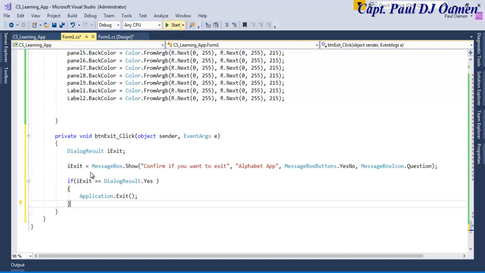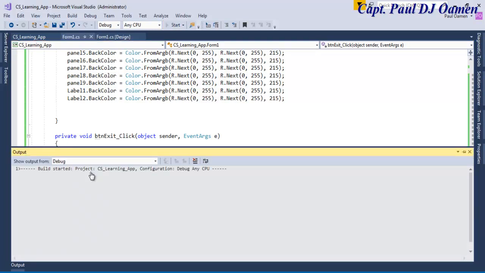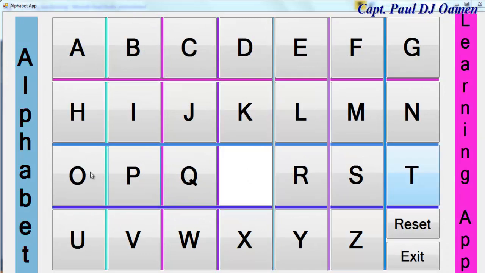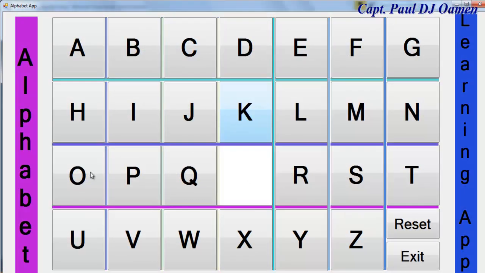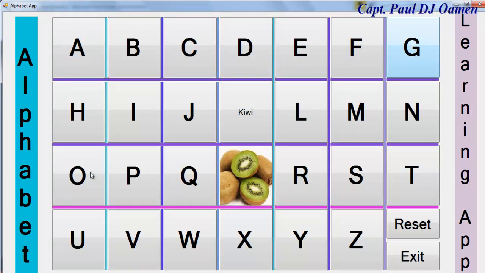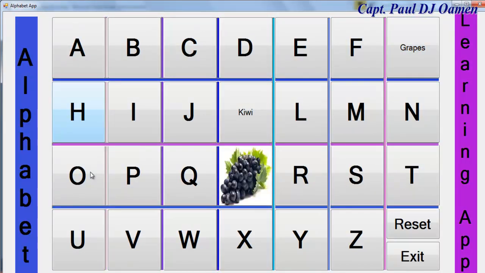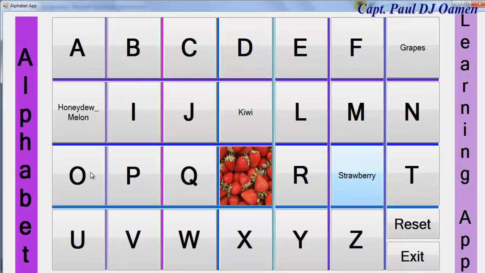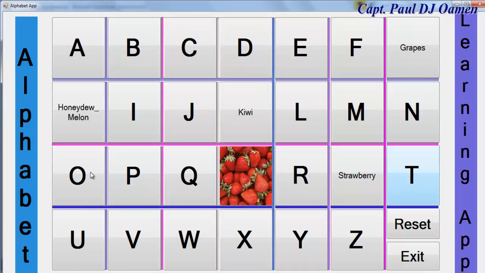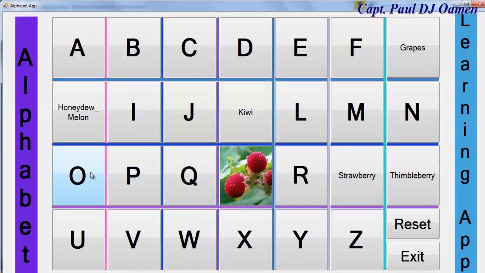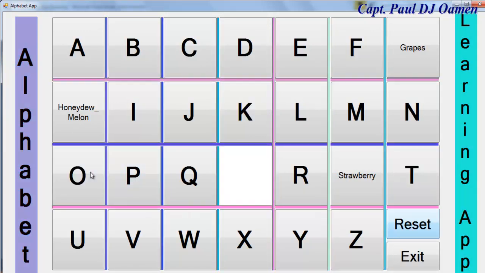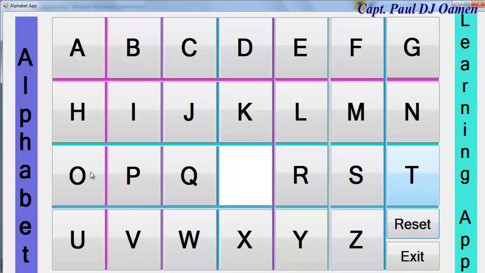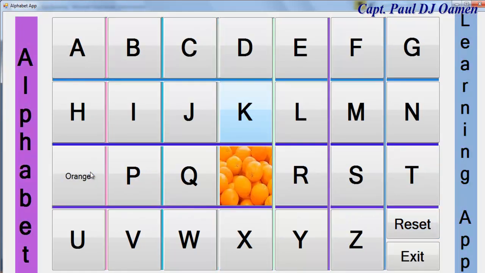So I'm gonna run it and see how the whole system looks like right there, guys. So let's see. K is for kiwi. Very good. G is for grapes. H is for honeydew melon. S is for strawberry. T is for thimbleberry. O is for orange. Let's try the reset. There. Let's give it a go again. O is for orange. K is for kiwi.